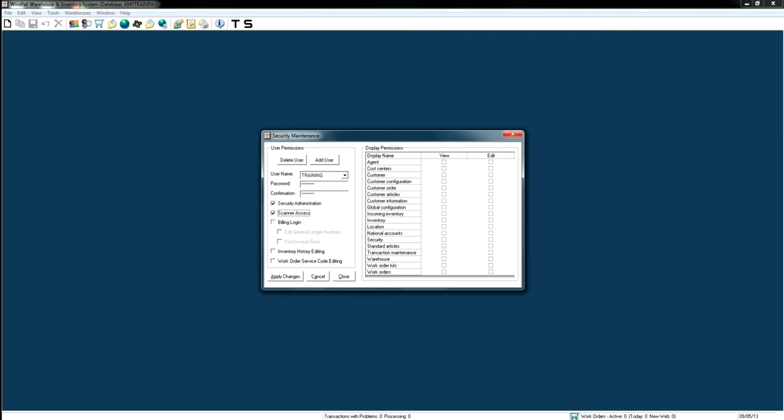Scanner access: if you want to give this user scanner access, then you must check this box. Depending on the user, some companies just give specific users scanner access and nothing else if they just want them to log into the scanner. The user ID and password that you create in Windfall here will get them into the Windfall software on the computer as well as the Windfall software on the scanner. So they'll use the same username and password for the software on the computer as they do for the scanner.